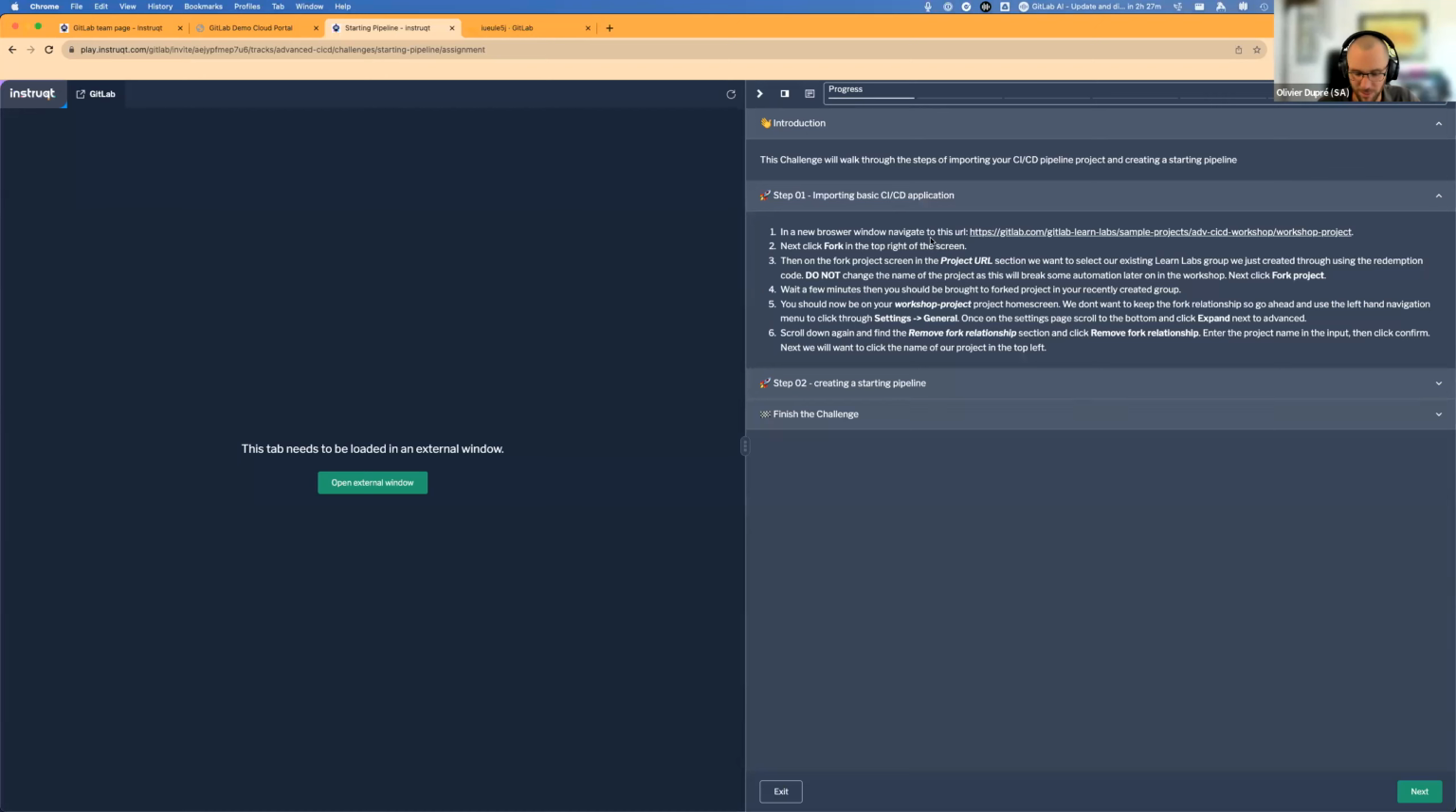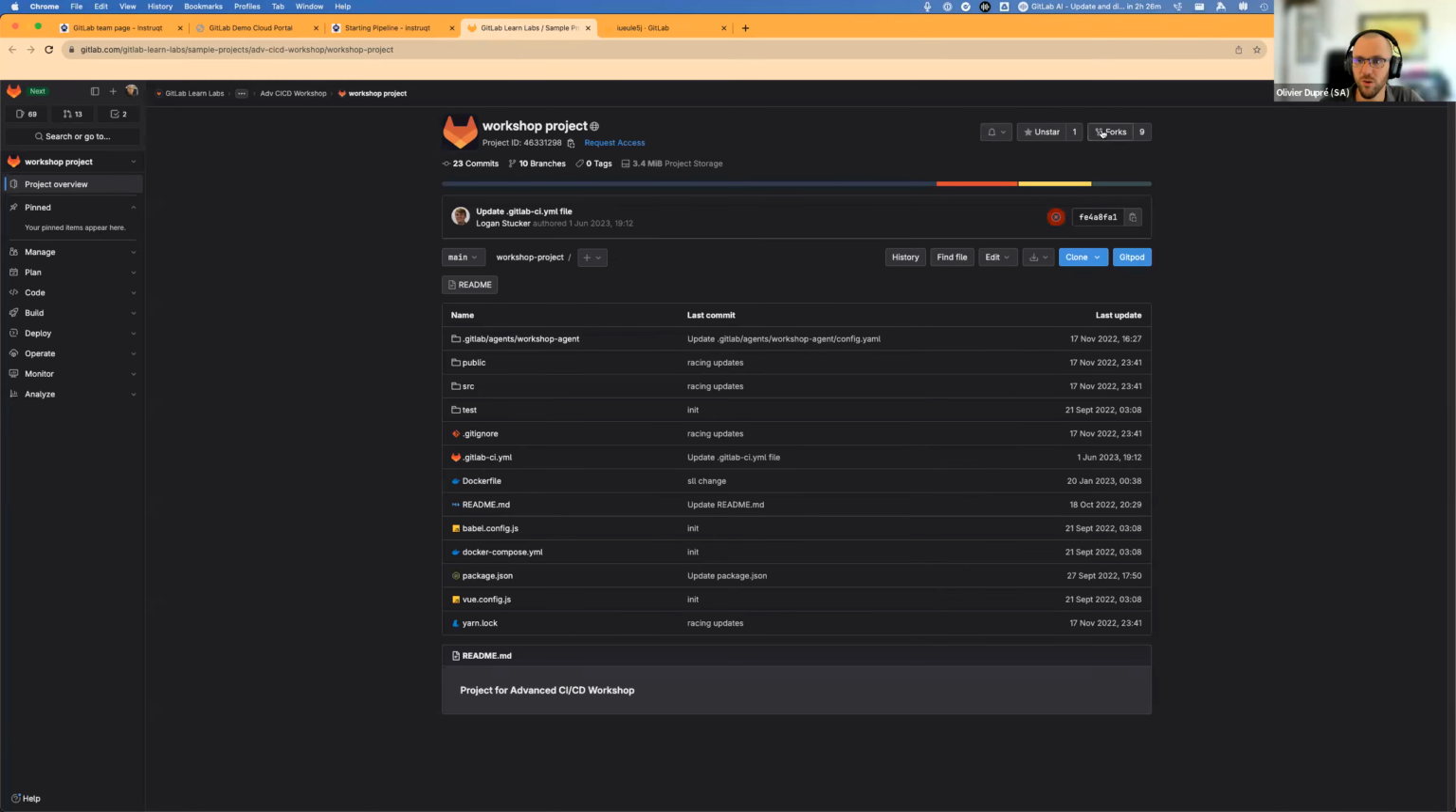This code will be available anytime for the next weeks, months, years, whatever. This is fully accessible. And what we are going to do here is to import that code in your group. So we can use that base to run all the stages and all the steps that we want to go through during this workshop. So the instruction says go to that URL. Okay, click on the fork link.